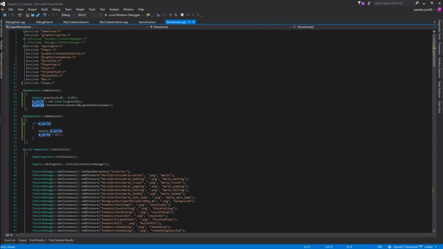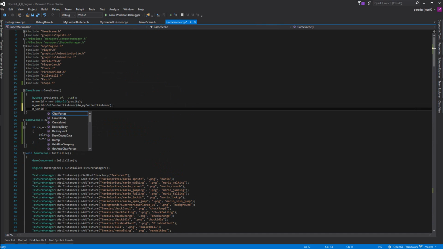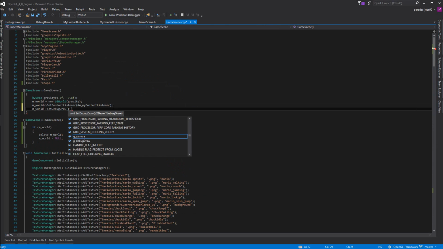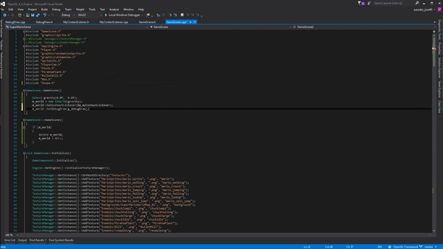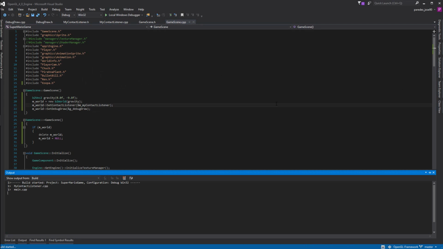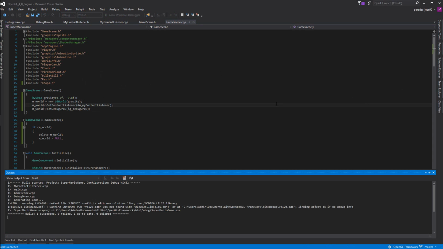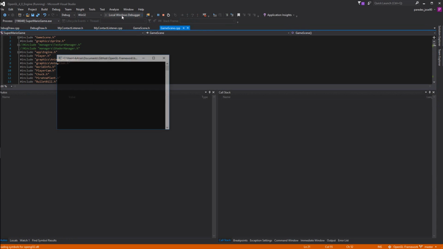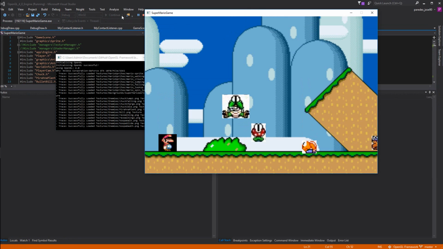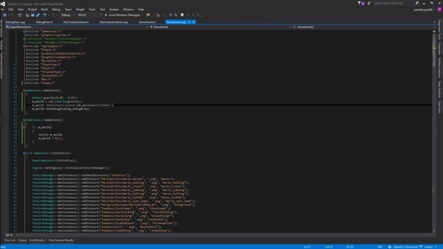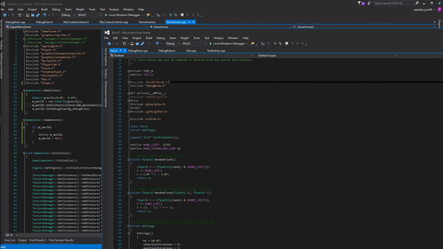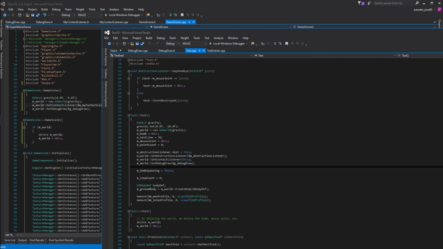Game scene, Emerald, debug draw, and you want to say g debug draw, and you want to dereference that. There we go. I mean, let's build it. Hold on, let's build it. All right, let's run it. Any issues? Okay. Woo. All right, guys. I think that's it. From what I think, it's the initialization of it. I did debug draw contact.